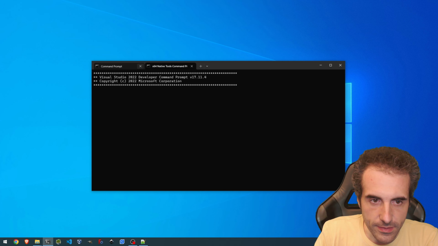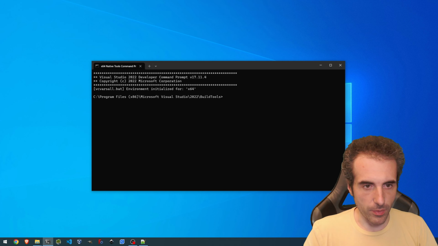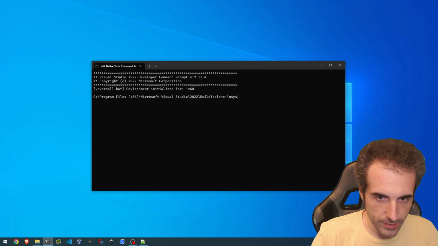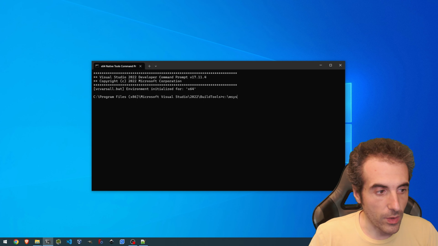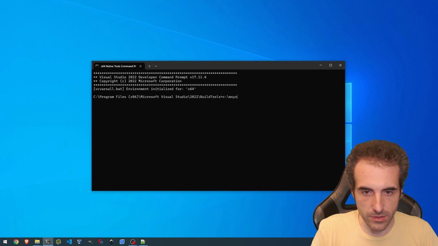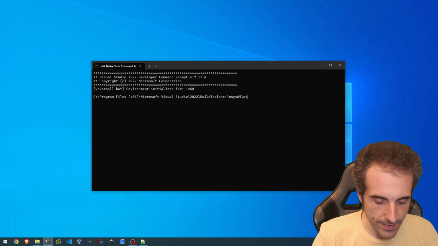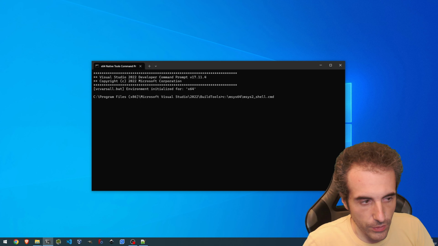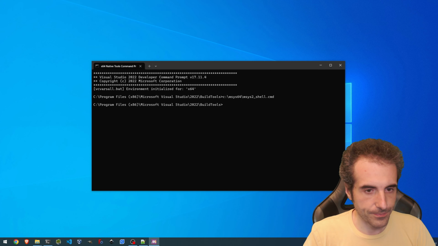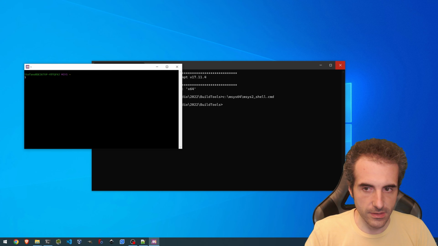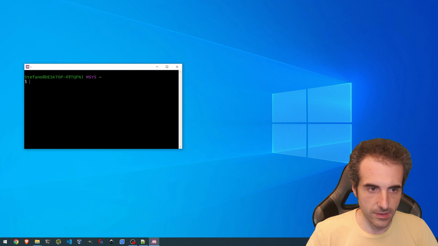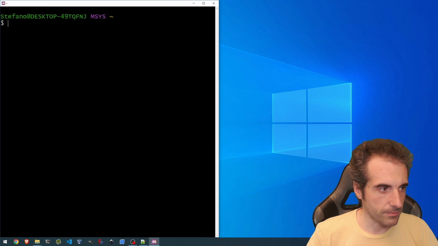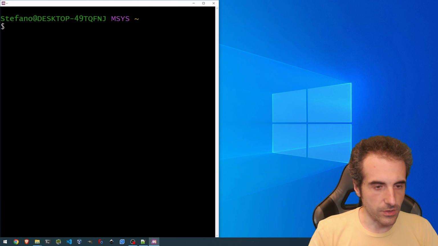So we open the x64 native tools command prompt for VS 2022. And the only thing that we need to do is to open the folder where we installed MSVC. So it is in MSVC 64. And then we need to invoke MSVC_shell.cmd. So we open it. And here we have an MSVC terminal. So we put it right here. Here we go. Good.